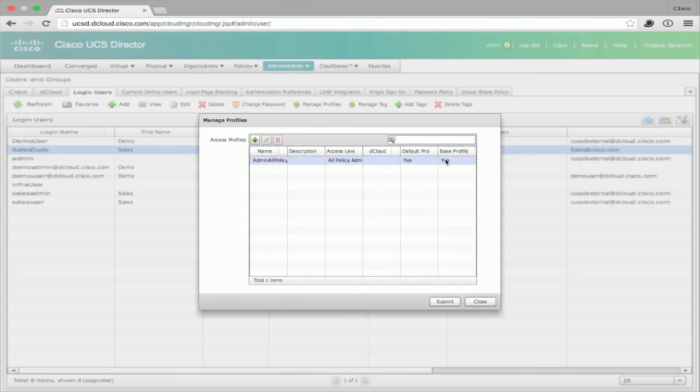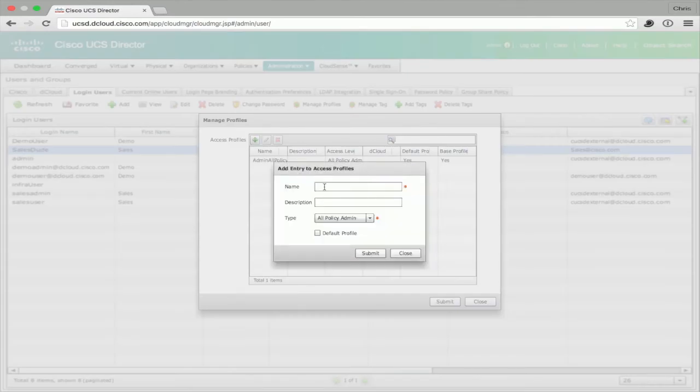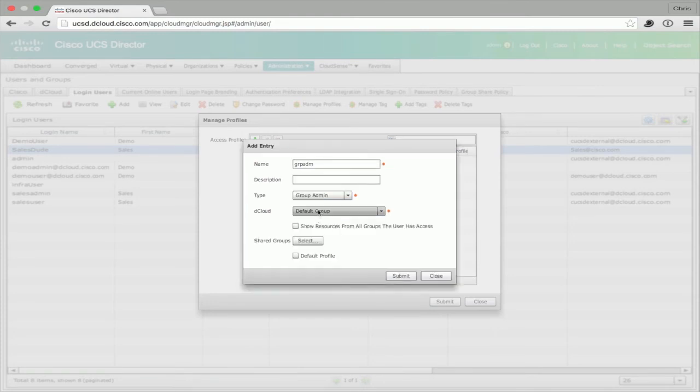We also have the ability to set another profile as well. So the next thing we want to do is go ahead and click Add, or the plus sign, and then we're going to give it a name. I'm going to give it a name of Group Admin. And then we could put in a description. In this case, I'm going to select the actual role here. So I've got them as Group Admin, and we're going to set them for Group Admin of the sales group.